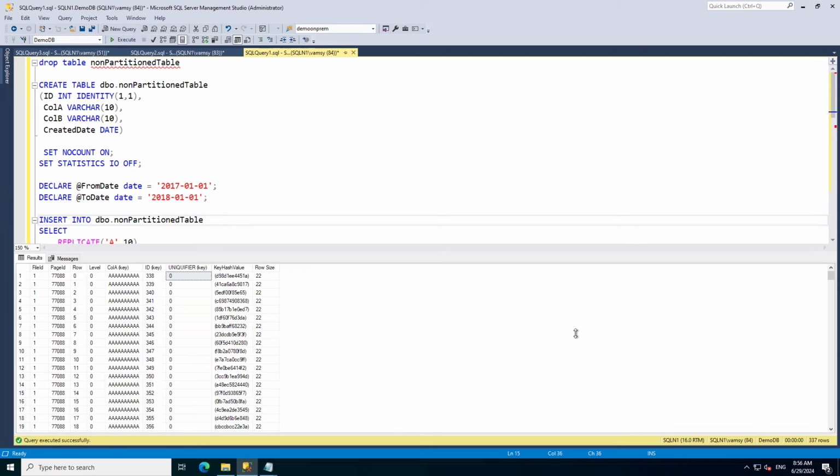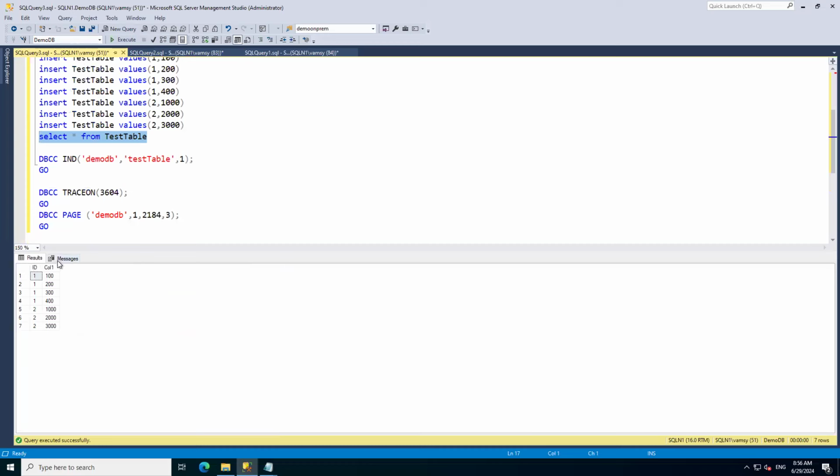Can we differentiate with the Unifier? Suppose it will create automatically 0, 1, 2, like a unique identifier. You cannot say Unifier column. You cannot, because if you see here, when I'm saying select star from table name, am I seeing Unifier here? You cannot. SQL Server will do that internally for you. It's not possible because it's not getting added to the physical table, meaning the physical records.